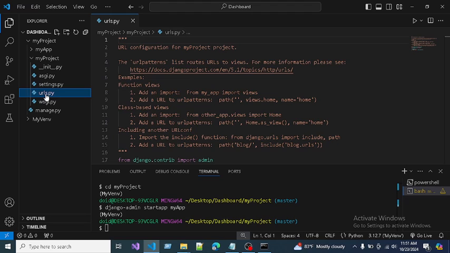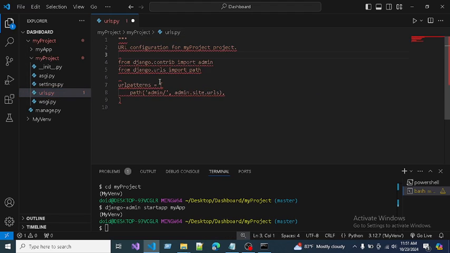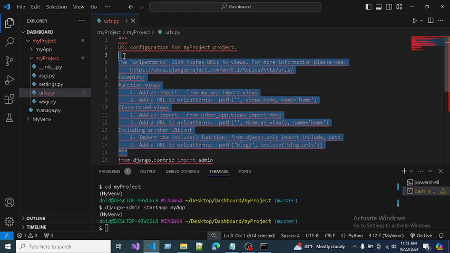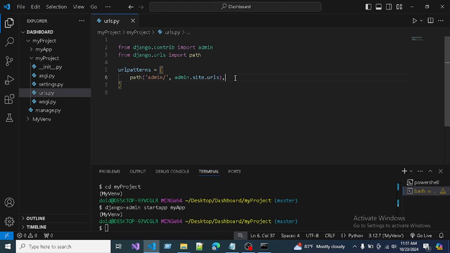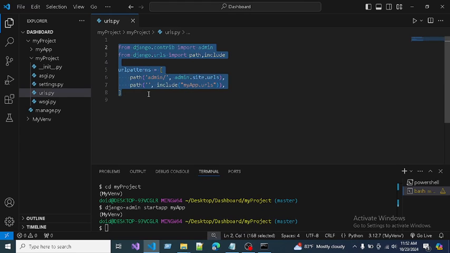Then go to urls.py. Then add your path: myapp.